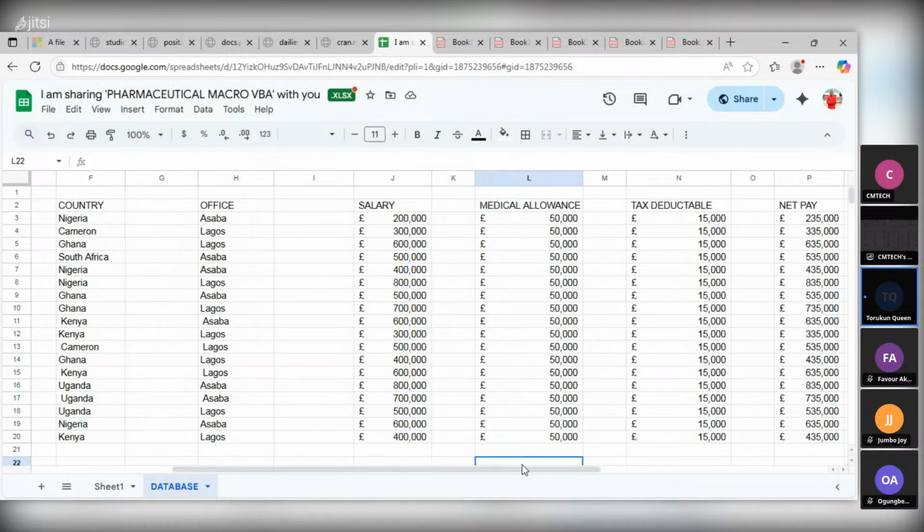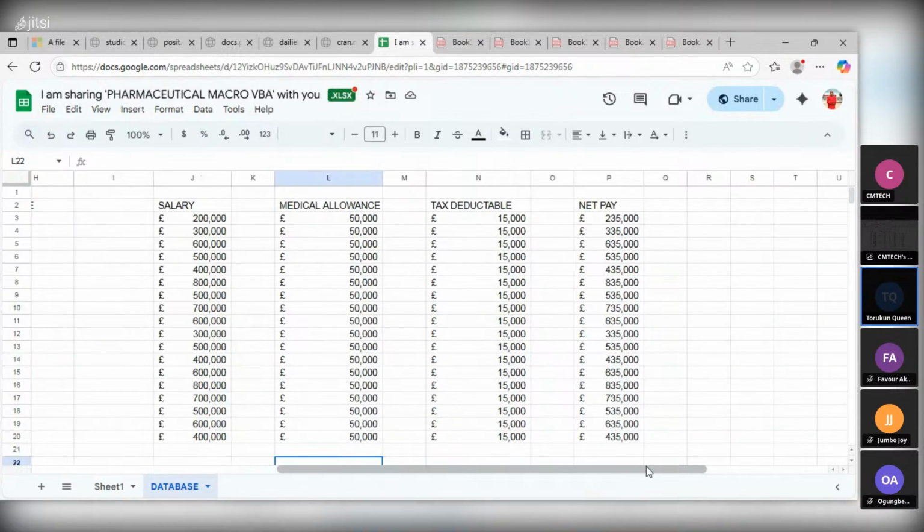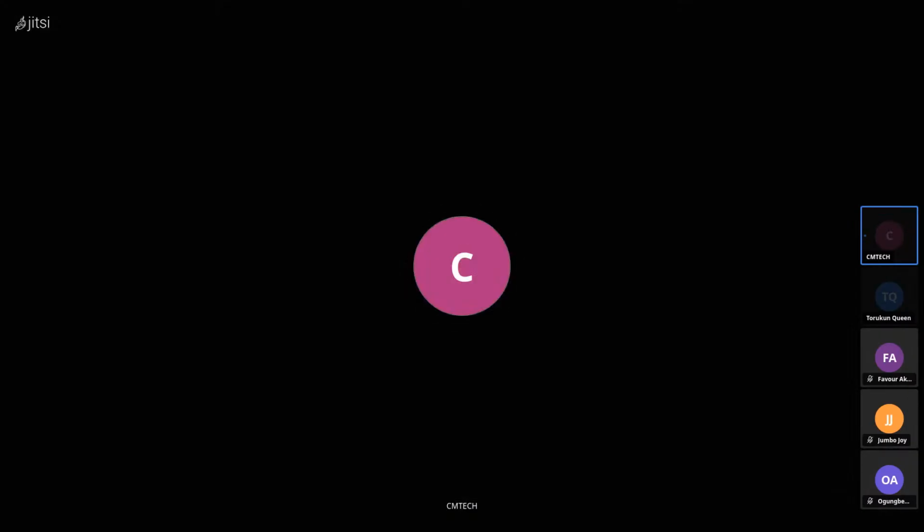Now for the net pay, I use the auto sum, which is you input the equal to, and then I tapped on the salary first, then plus, tap on the medical allowances plus, and then minus tax deductible to get these figures under the net pay. Okay, we are done with this. So let me display the other part again from the Excel. All right, sir.